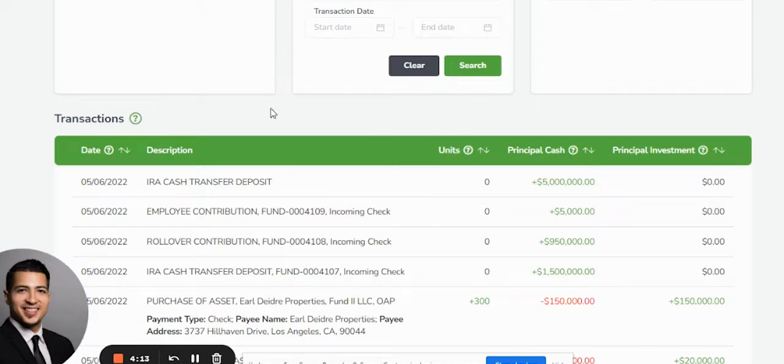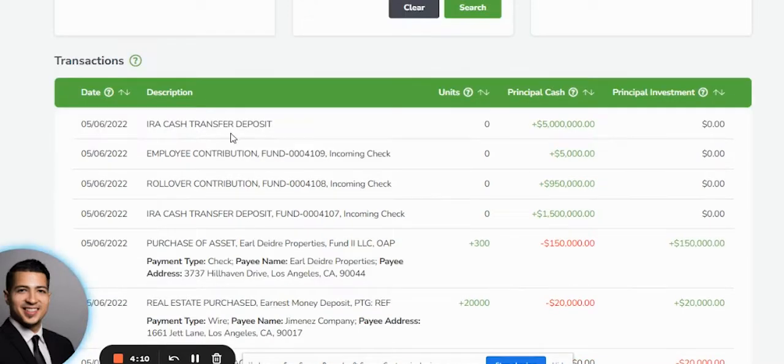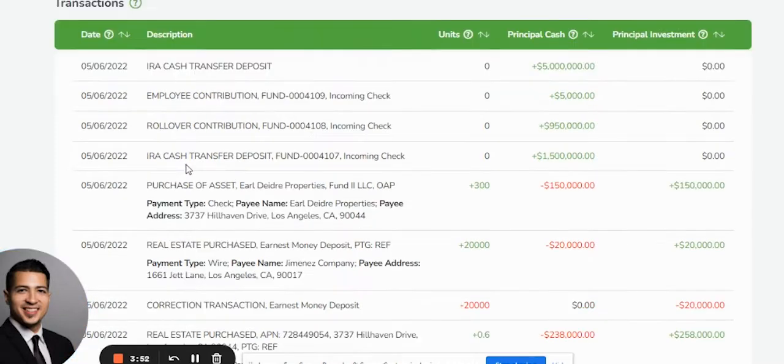So as you can see here, this IRA cash transfer deposit just simply means that this individual transferred $5 million, it looks like, from another IRA into his Entrust account. These other line items here are just contributions, employee contribution, rollover contribution. Transfer deposit again. Purchase of asset line item just simply means an investment. So this particular individual made this investment of $150,000 into Earl Deidre Properties Fund 2 LLC.